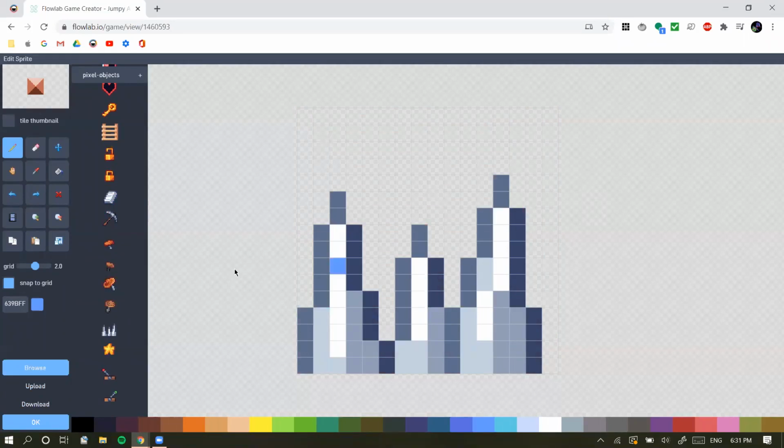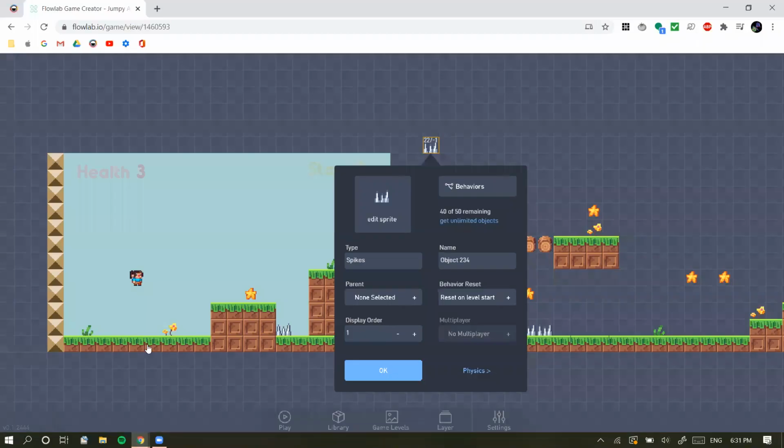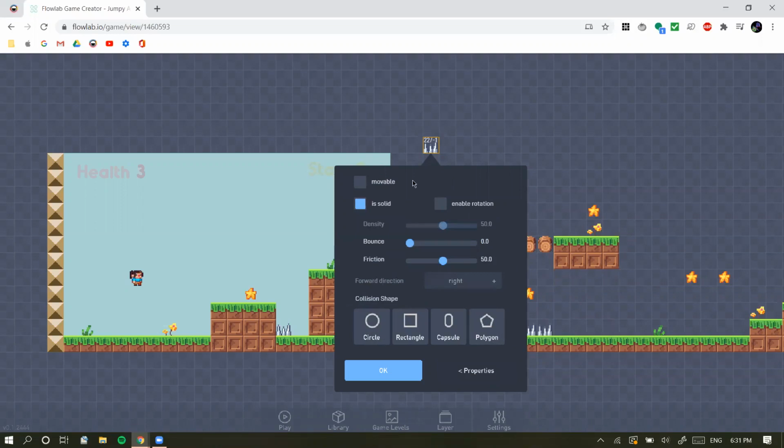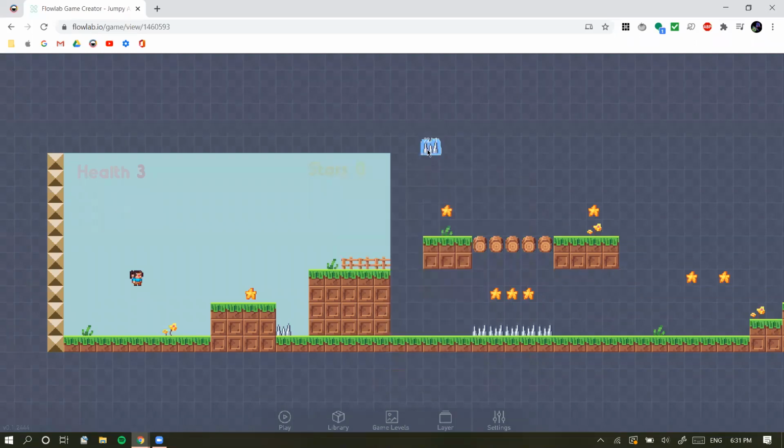So these are the spikes. Go ahead and click OK. So now you have an object that looks like spikes. Well, I already have this there, so I'll just delete it later. Again, make sure that the is solid thing is checked. That means the player can't just pass through it. And yeah, that's pretty much all.